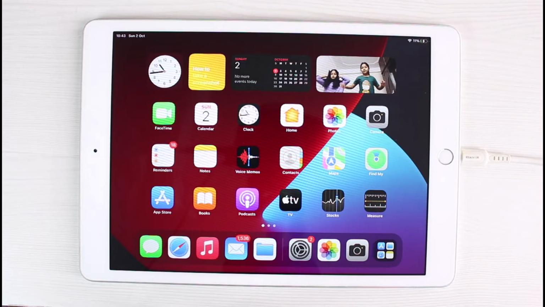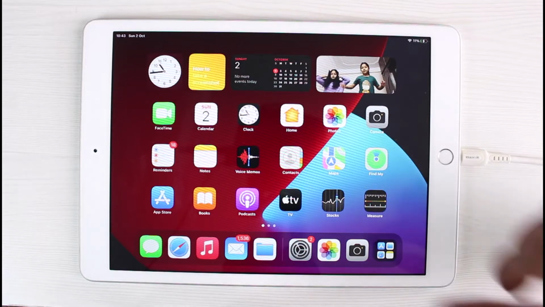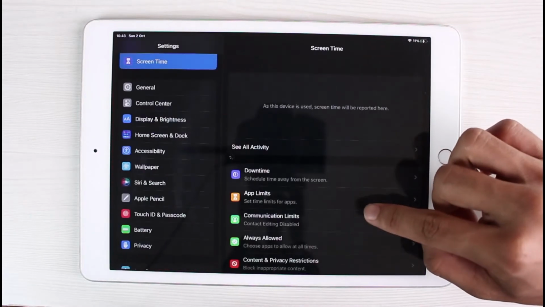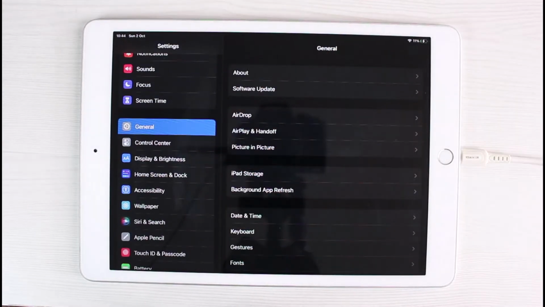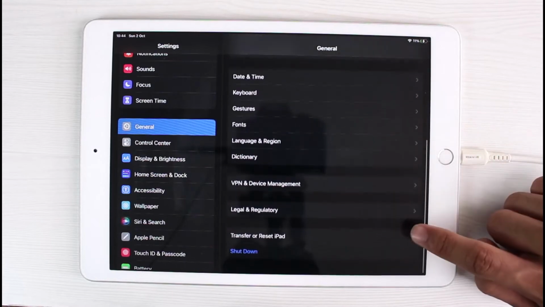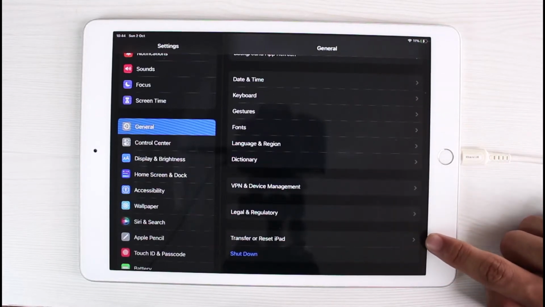So first and foremost, let's say that you want to actually erase your iPad to the factory default settings, or you want to wipe everything on your iPad. It's very simple to do that. All you have to do is open up Settings, and once you open up Settings, on the left hand side you want to go to General. Once you go to General, scroll down to the very bottom and then select the option called Transfer or Reset iPad.